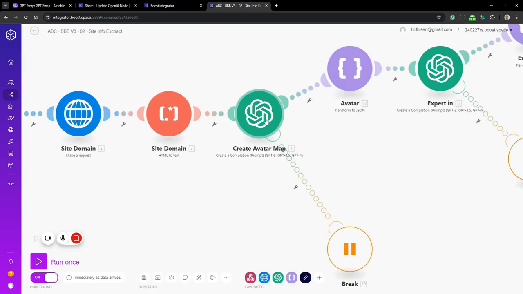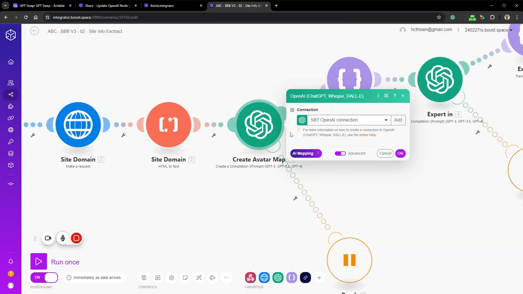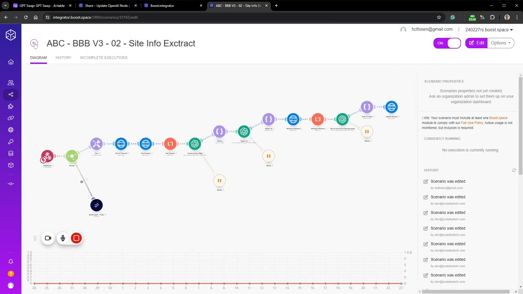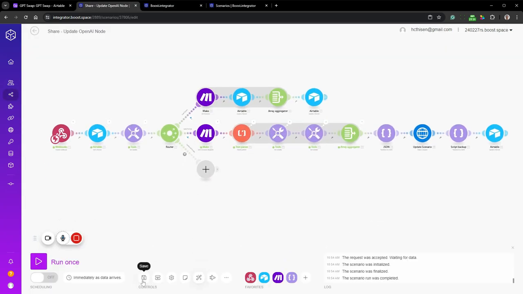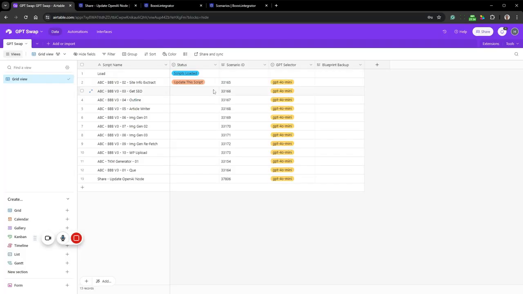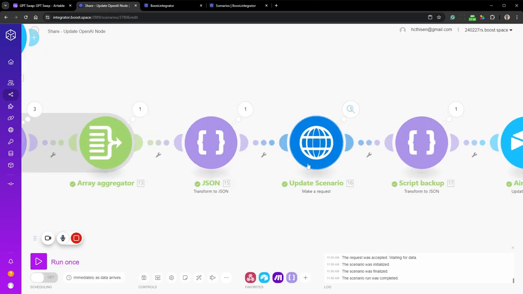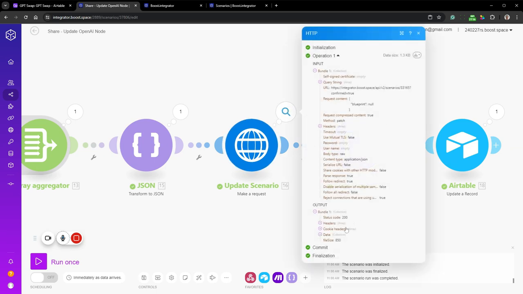Now let's go ahead and look at the actual script and see if we are doing what we're supposed to be doing. So this is the script that we have over here, site info extract, create an avatar map. Right now we're selecting GPT-4o. Let's exit this. Let's go here, align, click save, and let's see if this works. And if it doesn't, we need to do a bit of troubleshooting. It has now been set in motion. That was fast. Let's see, the thing where we can go wrong is this update scenario HTTP node. It has a 200 status code, which means that it should be okay.